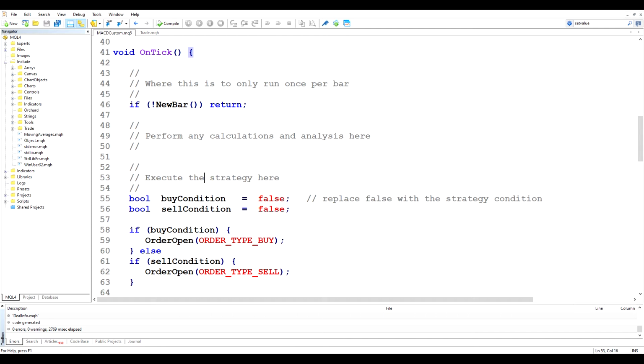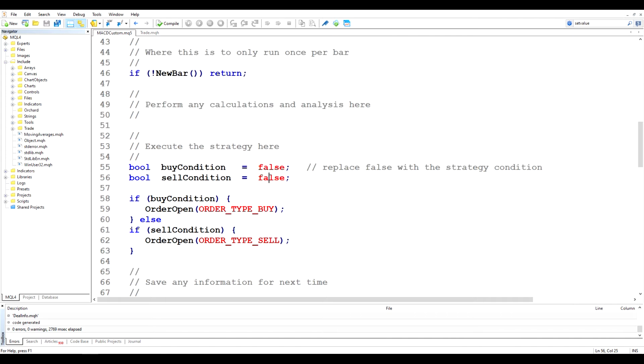And then the strategy, I'm taking the approach here that I'm actually declaring Boolean values of buy condition and sell condition, and I'm going to put the conditions for those in here. At the moment they're just set to false. I could easily have put those conditions in lower where I have this conditional statement for whether to open an order or not, but I just find it more readable, particularly in these demonstrations, if I set the buy condition and the sell condition initially here.